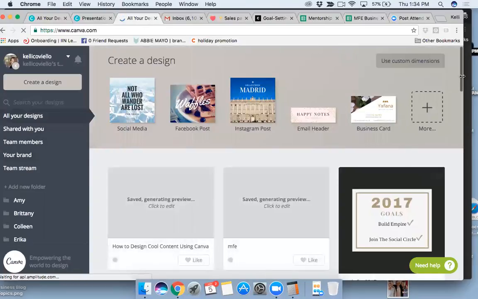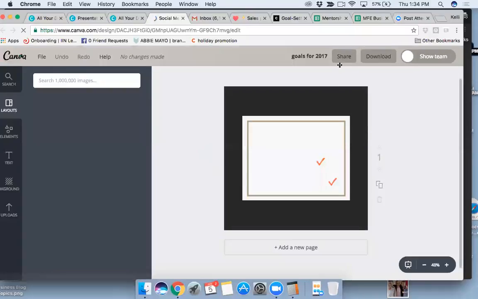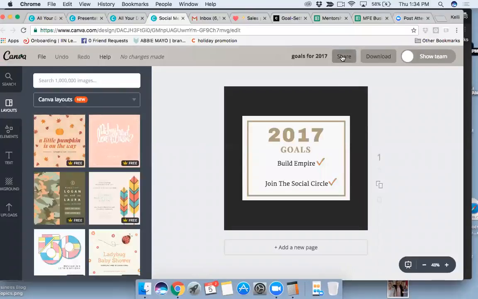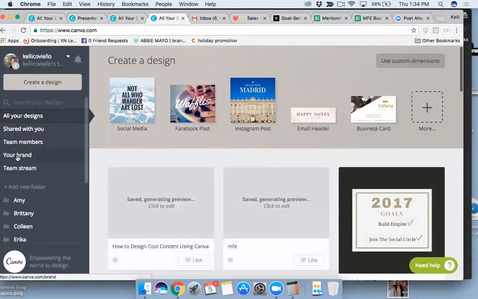And this is the other thing I think might be different in the upgraded version. I can't see that button here, but if I wanted to share, I can share this with anyone. I have a feeling that might be an upgraded feature, but I'm not entirely certain. But I do know that the brand piece is.